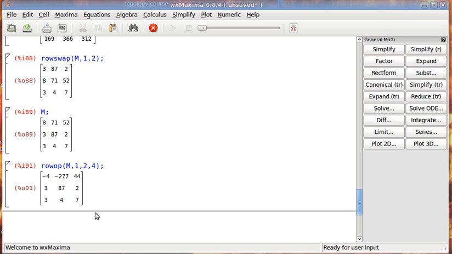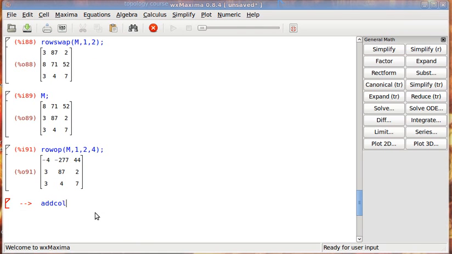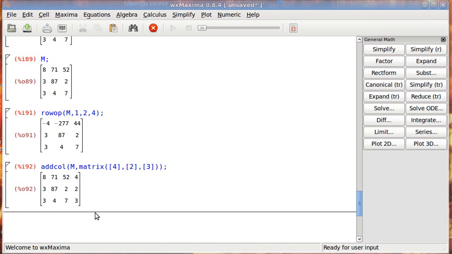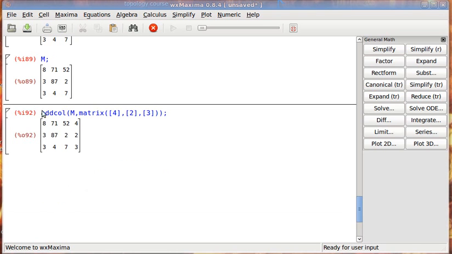What I tried to do a second ago using the append was completely wrong, and I should have known better. So let's do add column to M, and we want to add this 4, 3, 2, 3. I hope I did this right. Yes, I did do it right. So that means I took M, and I just appended.